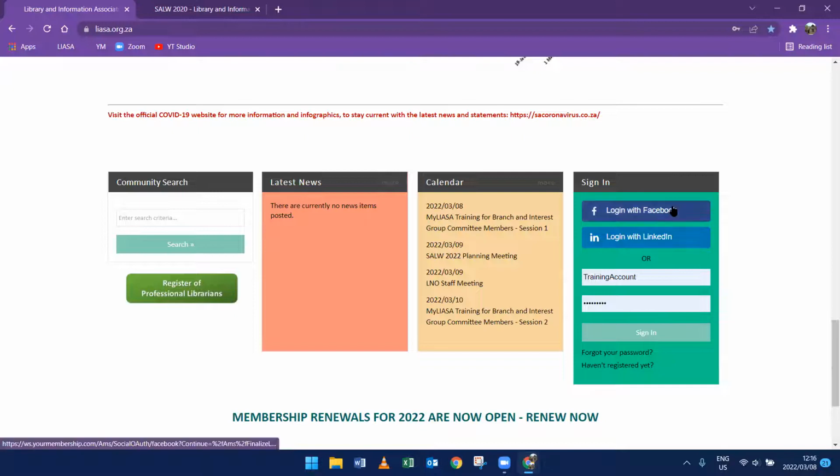But before you can do that, you would first have to log into your profile, connect MyLIASA with one of these two for the first time of signing in. Then the next time when you sign in, once you have connected them, you should be able to log into MyLIASA using your social media account, whether it's Facebook or LinkedIn.